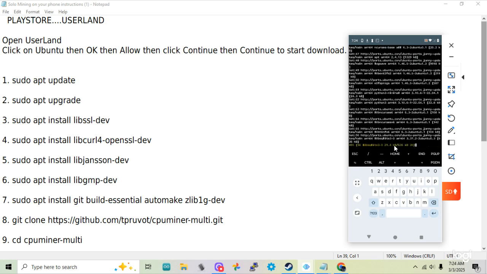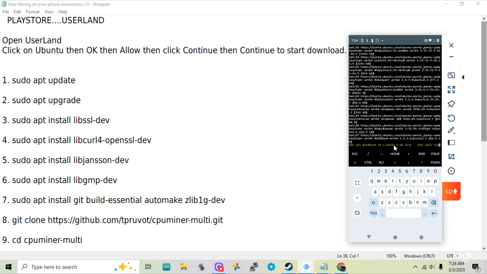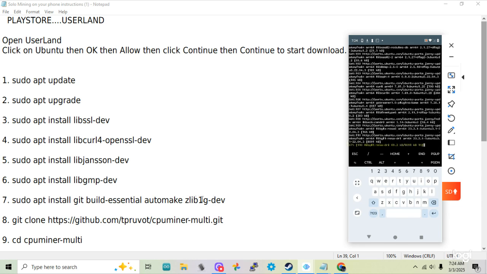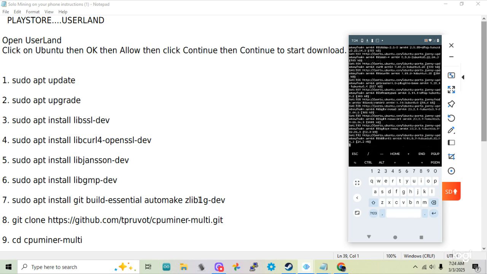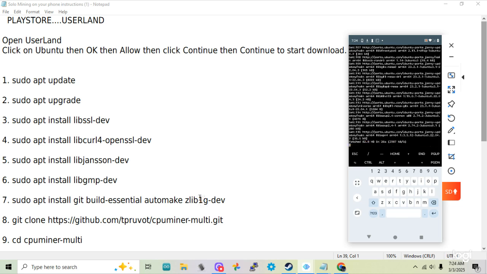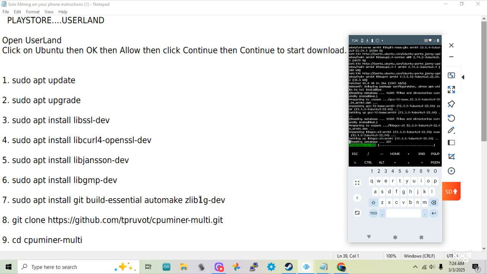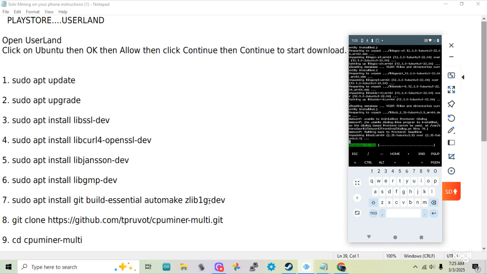Now, let's see here. I just wanted to show you something down here in case you guys ever want to ask. This is one of the questions I had actually. Right here where it says zlib, this is a number 1. That's not an L or an I. It's the number 1. So zlib1g-dev.